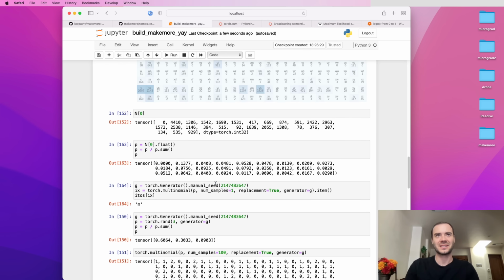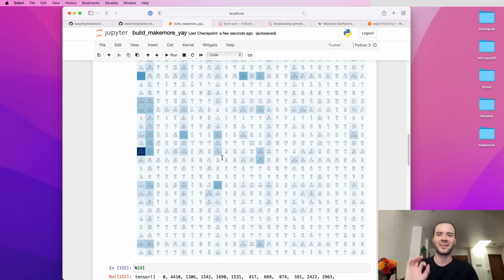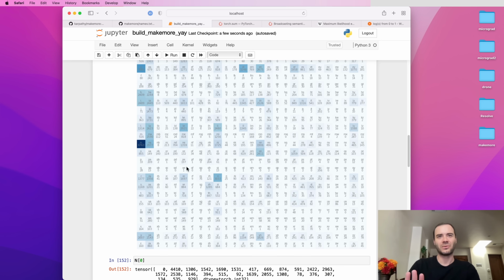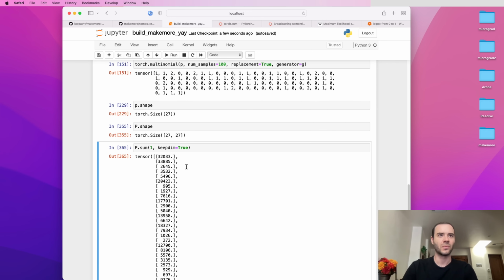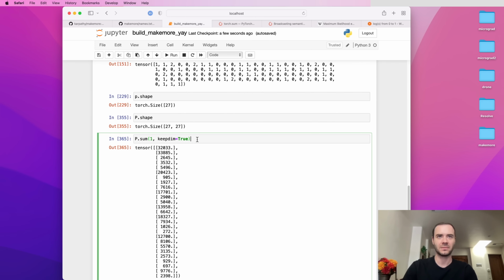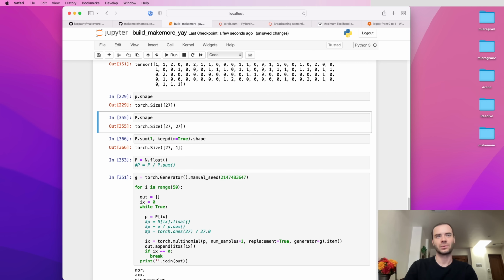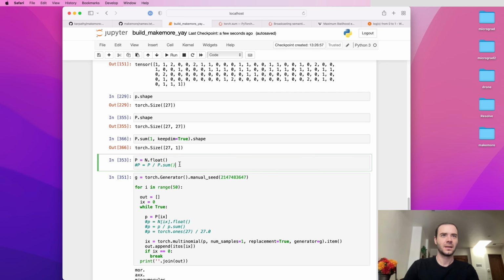Now you'll notice, by the way, that the actual numbers of these counts are identical. That's because this special array of counts here comes from bigram statistics. And it just so happens by chance, or because of the way this array is constructed, that the sums along the columns or along the rows, horizontally or vertically, are identical. But actually what we want to do in this case is sum across the rows, horizontally. So what we want here is p.sum of 1 with keepdim true. That gives a 27 by 1 column vector.